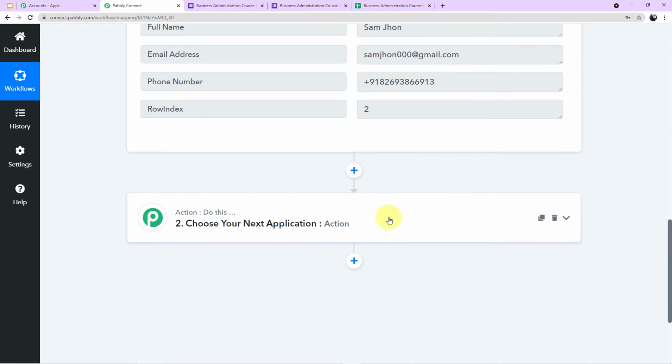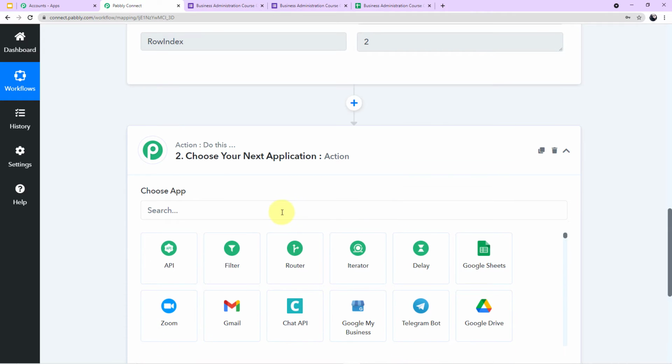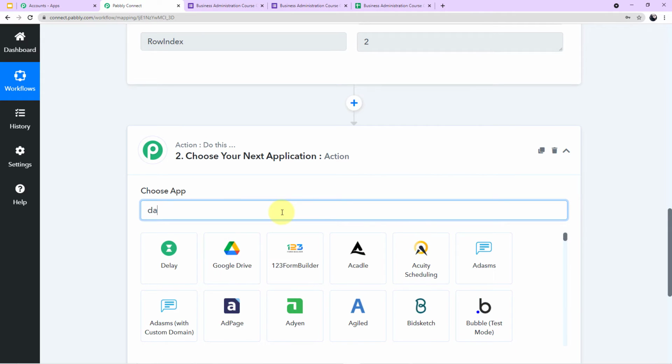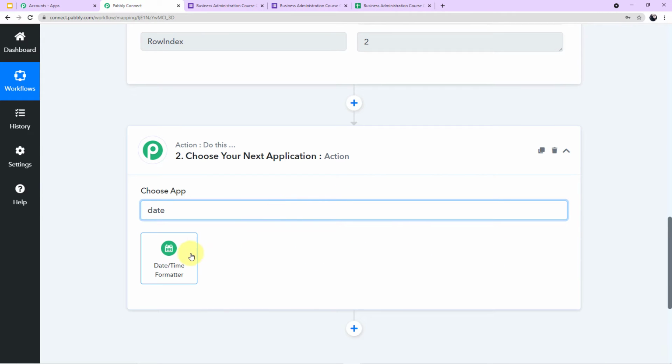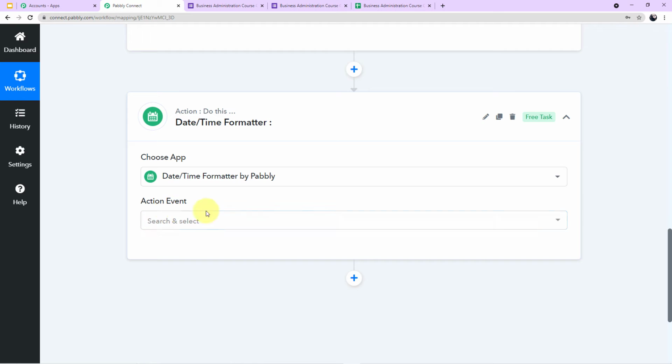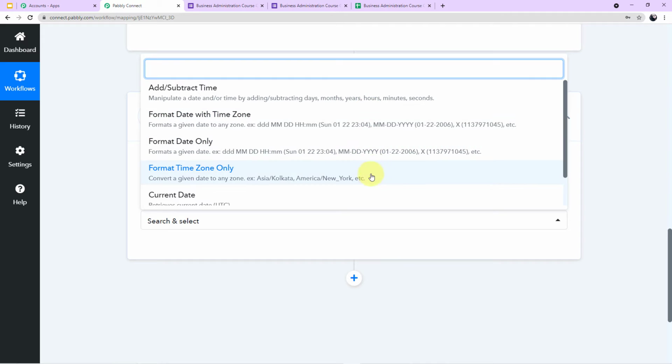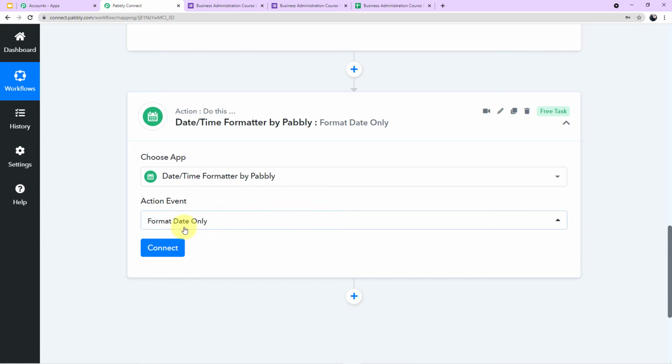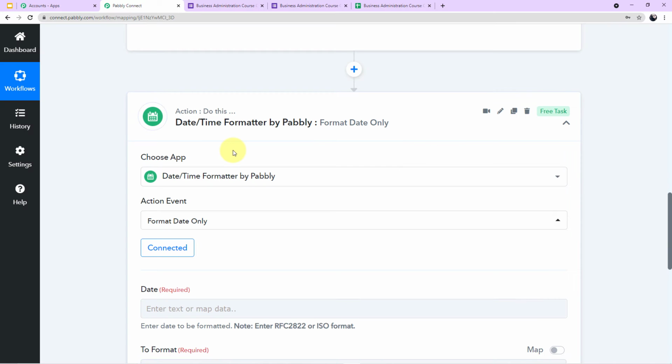Come down, choose your next application, come to the search field, and here you have to search for date and time formatter. As you can see on my screen, I'll click this, let it load. And now a new field of action event has emerged in front of me. I'll simply click this arrow. I can see the various action events here. I'll choose format date only. I want to format date only, so I'll click this, and now I'll click on connect.